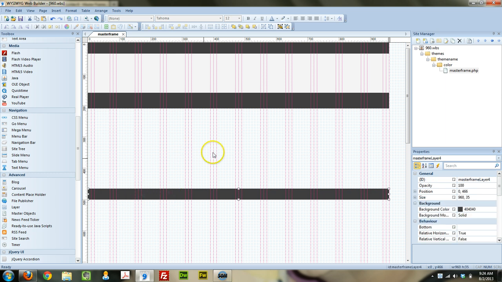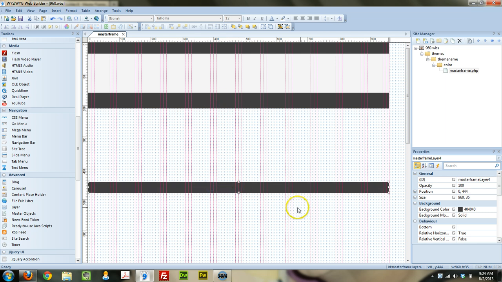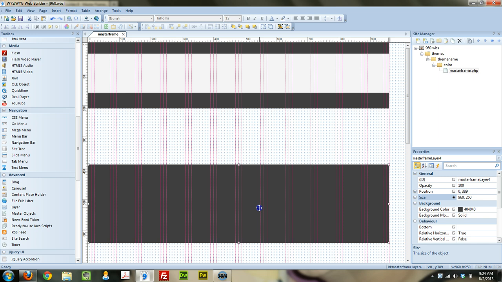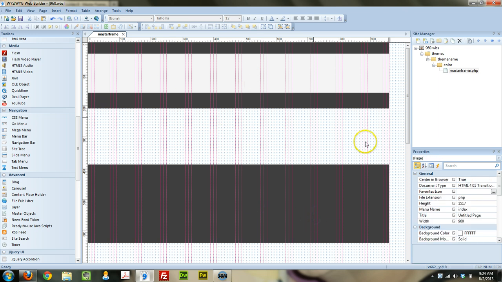This is going to be the footer. So we don't need much room between the footer and the menu bar, believe it or not. So what we do want to do is make the footer tall. So let's go with maybe 250 for now. Something like that. It's not too bad. Okay, so this is our master frame starting to come together.